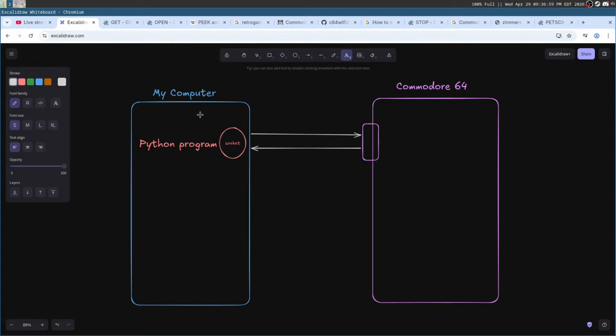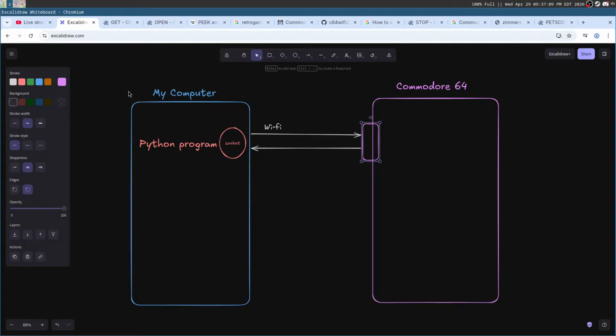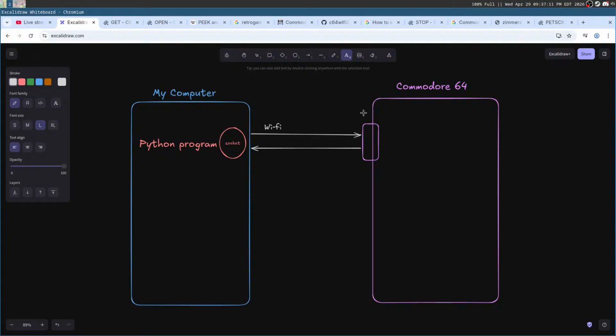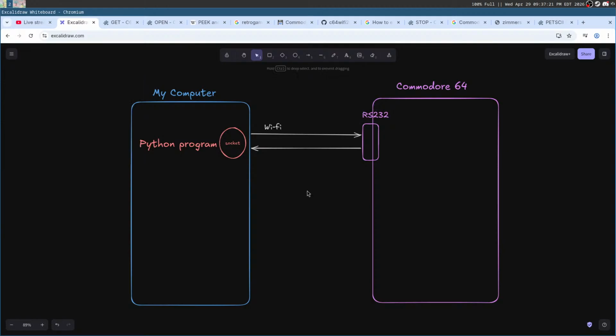Let's do white. Wi-Fi. That's large. This is a Wi-Fi connection to the Commodore 64 via the RS-232 port. And there's secretly, so the RS-232 port is just a user port, right?